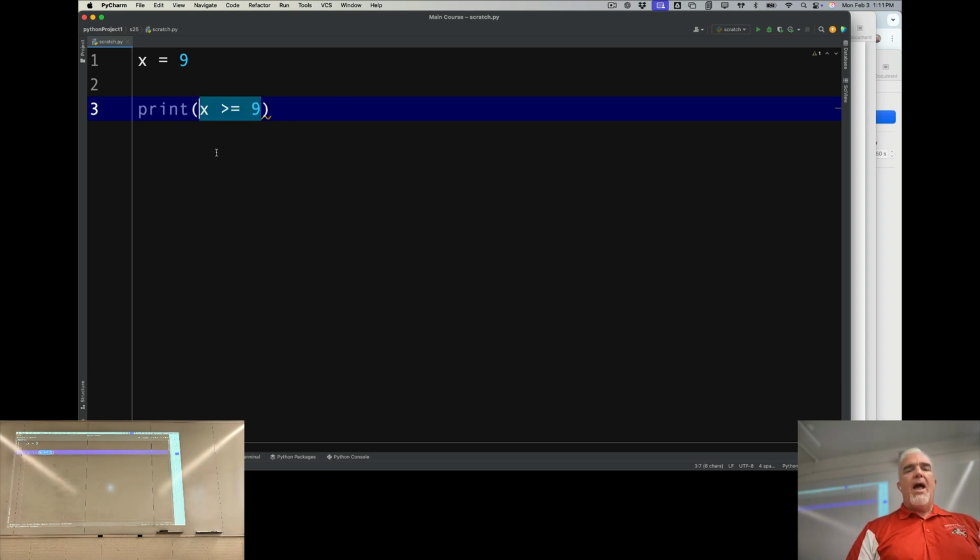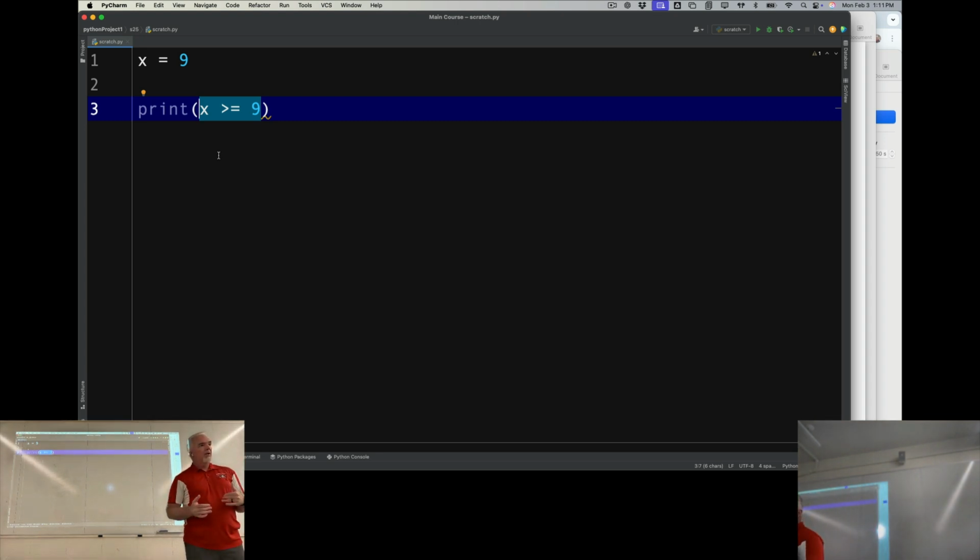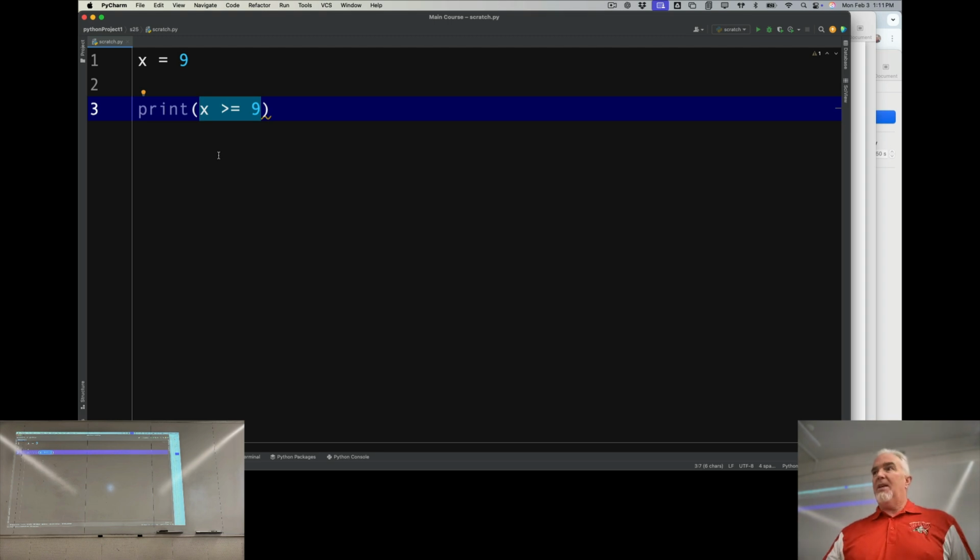And you can see, every time I'm using a comparison operator for a comparison formula here, what I get is either true or false. So I can use these inside my if statements to decide whether code is executed or not.